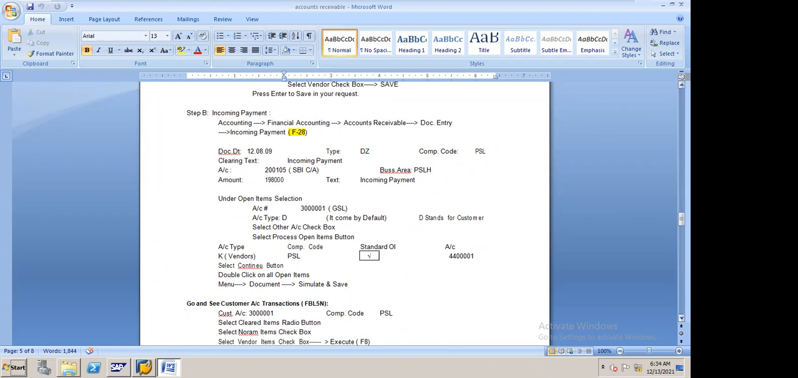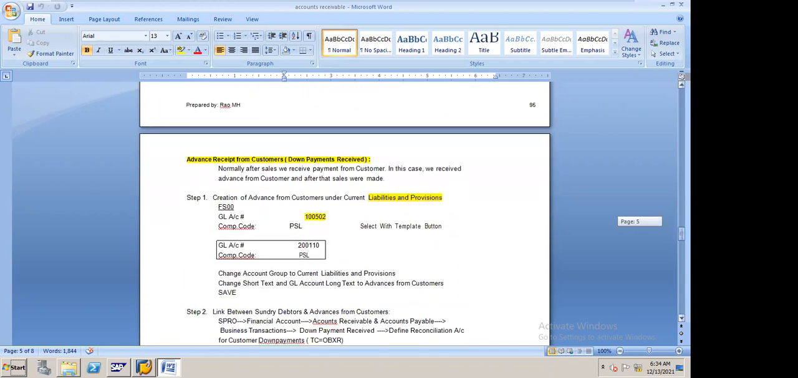Yes, madam. So now I am going to discuss about advance received from customer. When we receive the advance from the customer, is this an asset or liability from your point of view? Tell me. Advance all-time asset, madam. Advance received from the customer. You received advance from the customer.